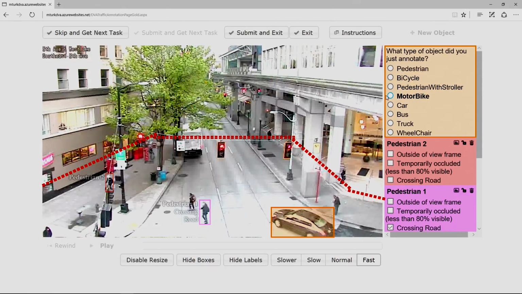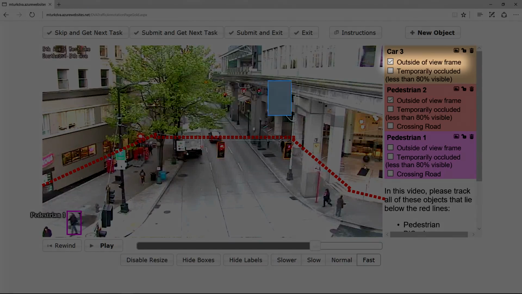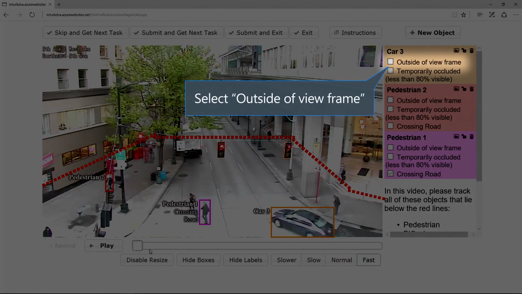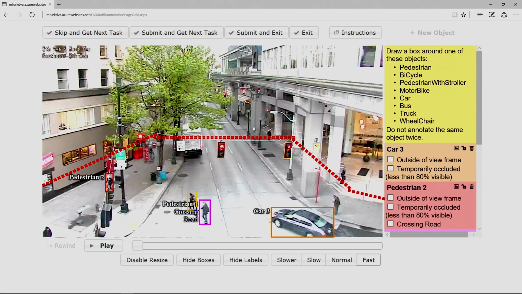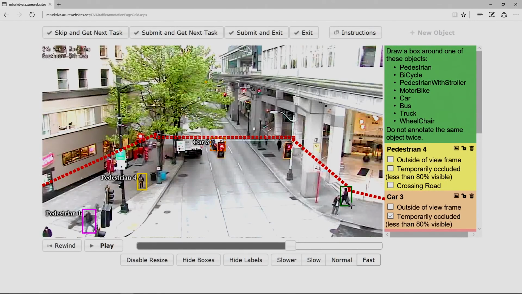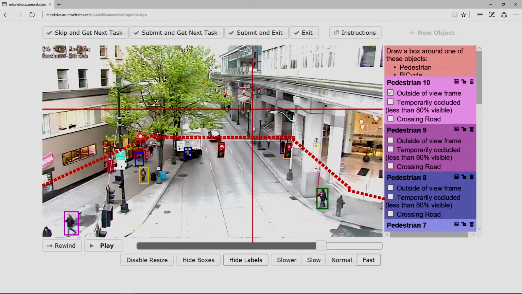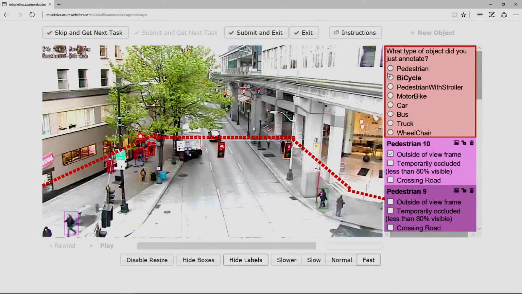Now let's identify a vehicle. Once the vehicle exits the red dashed lines, our area of interest, select the Outside of View Frame option. For objects that enter the scene later in the video clip, be sure to identify them as soon as they enter the red dashed line. Make sure you have identified all the objects in the scene correctly before submitting your work.